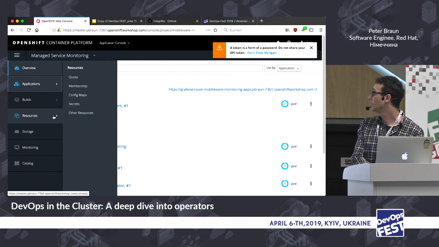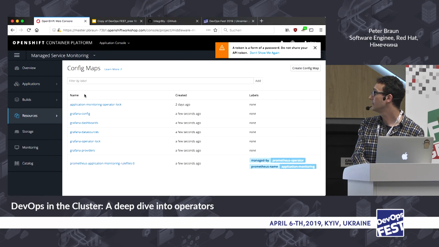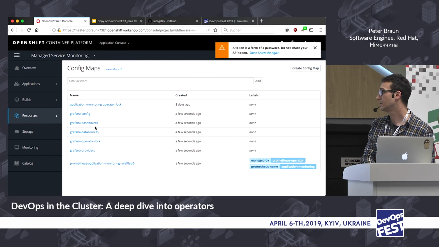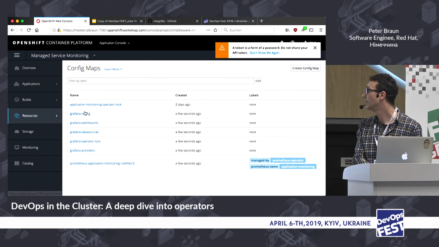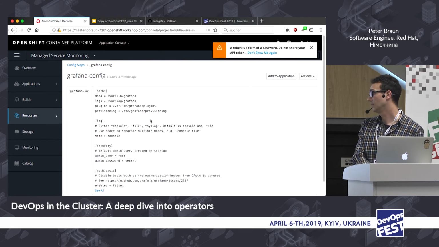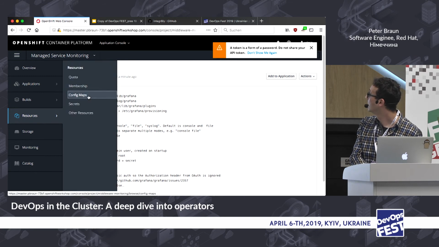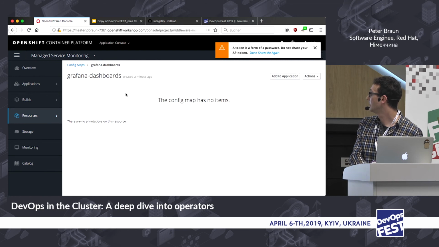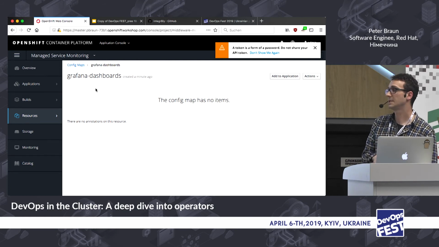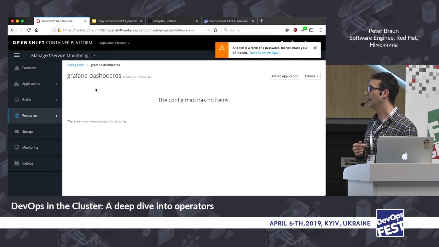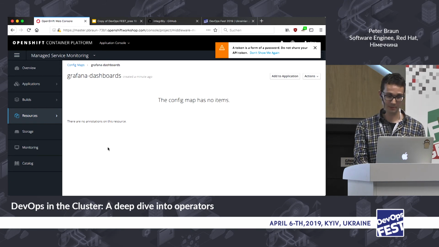We can have a look at the config maps that have been created. So there's a number of config maps used to configure, for example, the Grafana dashboards, or the general Grafana config. You can look into that. This has been created by the application monitoring operator. There's also a config map called Grafana dashboard. So what the Grafana operator does is it watches other namespaces for a certain resource. The resource is called Grafana dashboard, and if it finds them, it will import them into this config map.